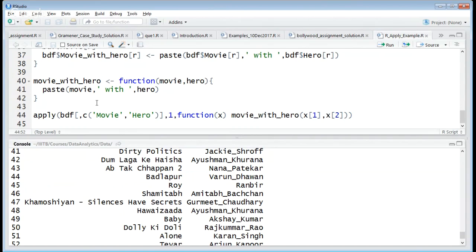Okay, so I'm invoking, this is an anonymous function. This is a named function that I had written here. So I'm invoking this particular function on 2 arguments, right? So x1 and x2. Where are x1 and x2 coming from? X1 and x2 are coming from this apply function, wherein I have asked it to invoke this particular function for every row, which is 1.